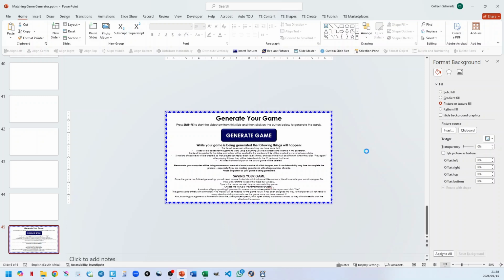Then also, when you are saving it, I recommend saving it with a password that prevents people from editing it, and I will show you how to do that as well.